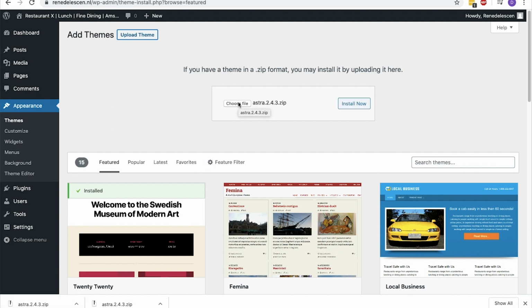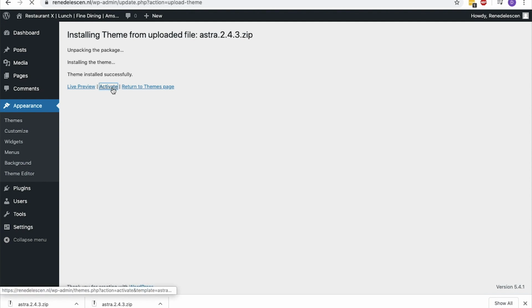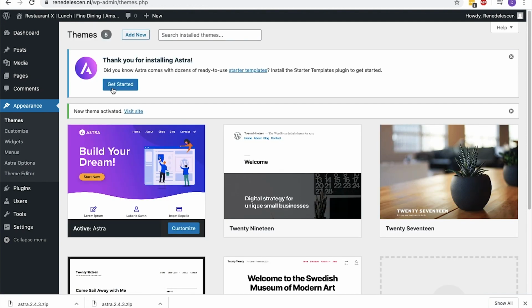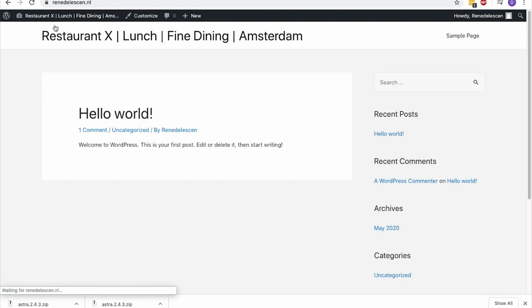or click on Choose File. Select Install Now and activate the theme. Let's see the front end right now. It's still very basic as you can see, but the advantages of using the Astra theme is that it creates a lot of flexibility to be creative, especially for a free theme.